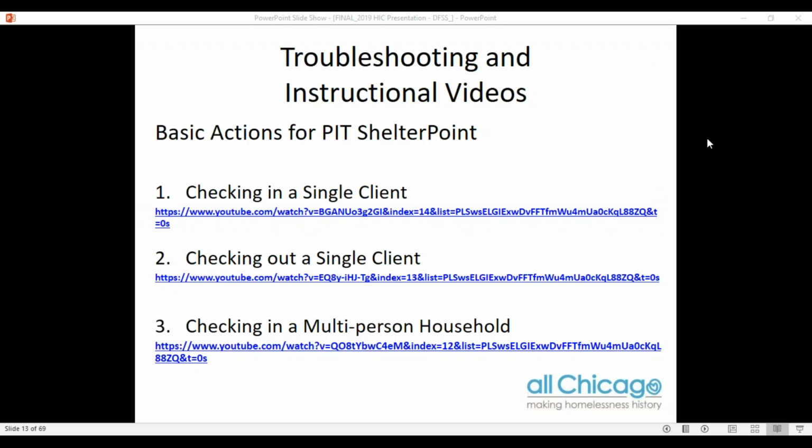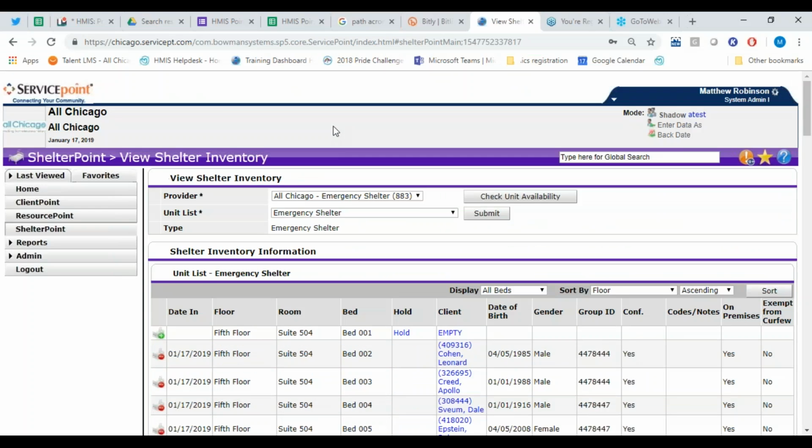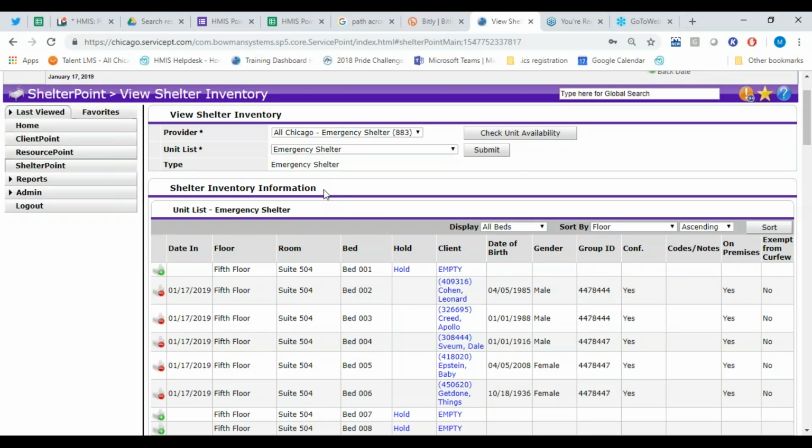Also, in the slides, we have videos walking through these same steps. Definitely utilize those, especially next week if you have any questions on how to do these basic things. I'm going to show you right now, and we have resources on our help desk on the home page of HMIS, and I'll also be sharing these slides to you. Multiple places where you can find out how to make your Shelterpoint count accurate.